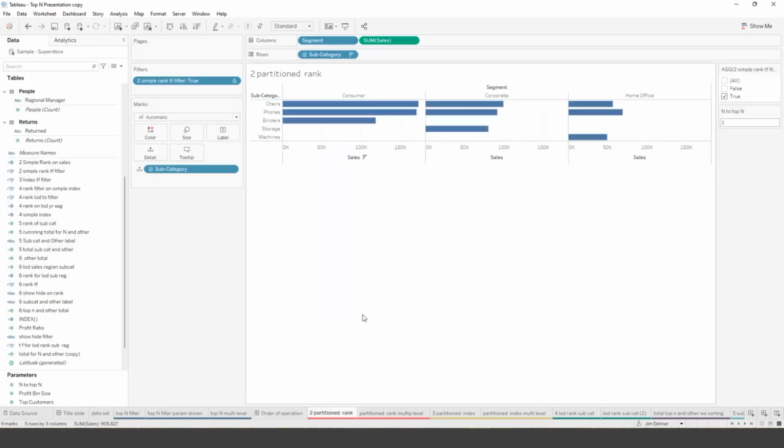Now, there's a couple of different ways to do that. I personally like to use a ranking function. Other people like to use an index, and I'll show you each of those, and then I'll show you where we're going in terms of calculating the top end and other. And this is just a simple ranking function. I'm going to show you what the formula looks like here.